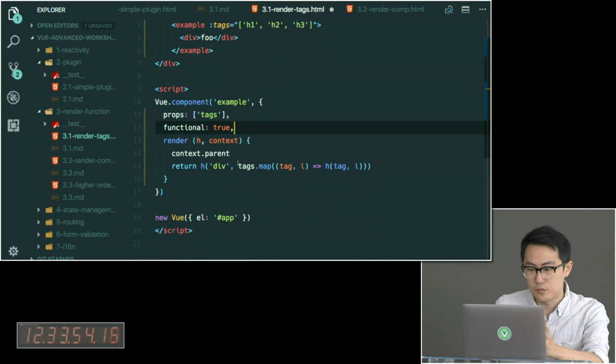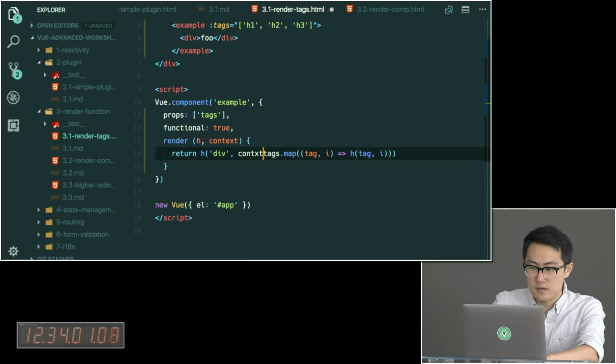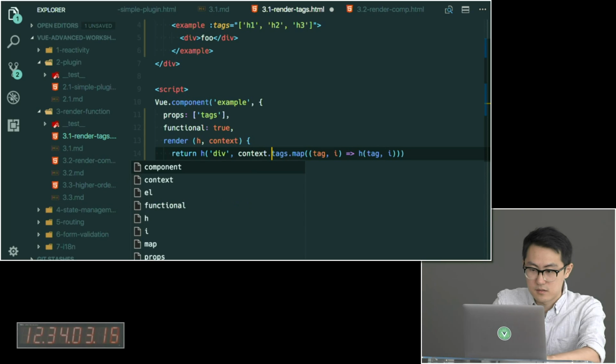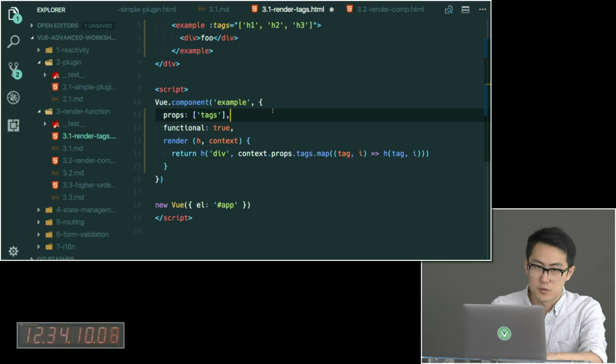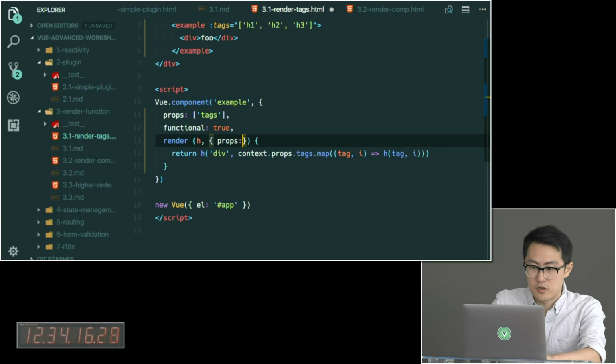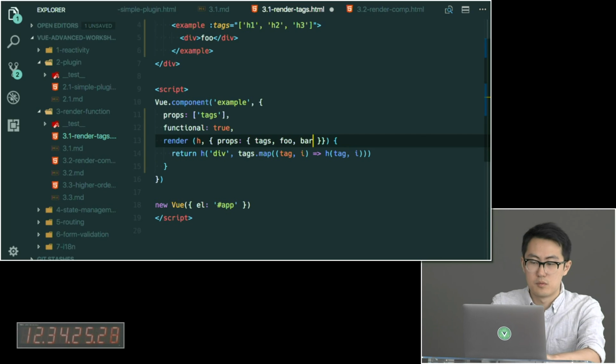And in here, we see that it's cool that you can access props here. So this will become context.props.tags.map. And this completes our functional transformation. But we can simplify this a bit further in that we can use destructuring here. So props tags. So you can destructure multiple props here, like this, foo, bar.